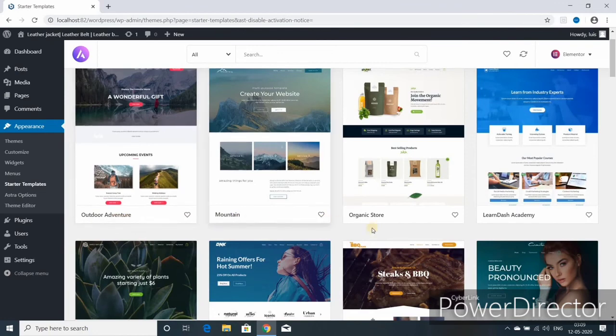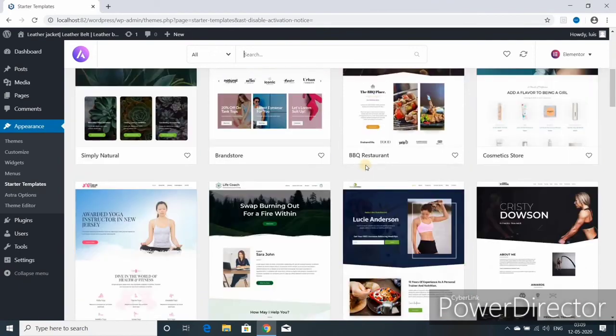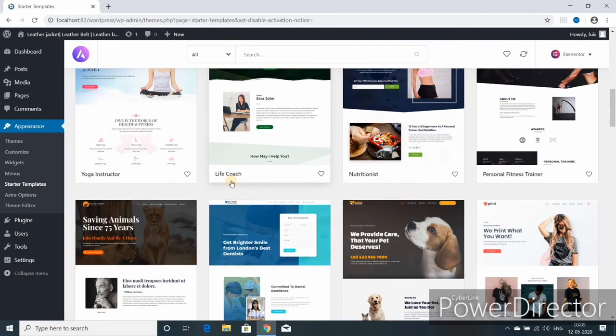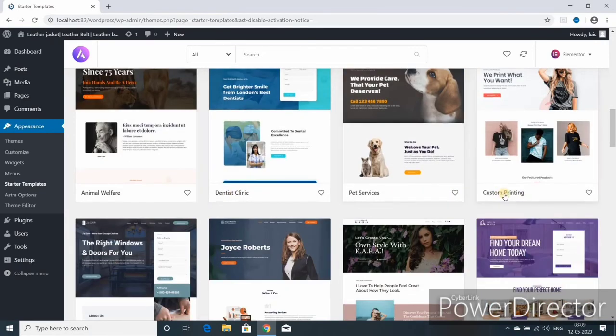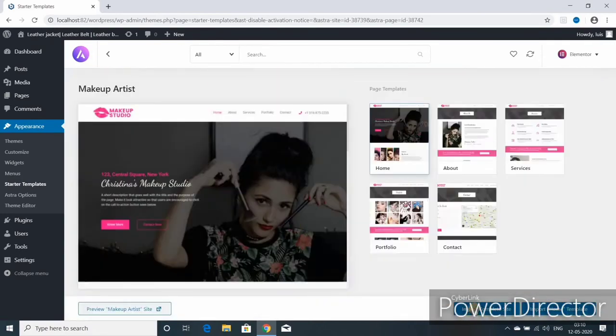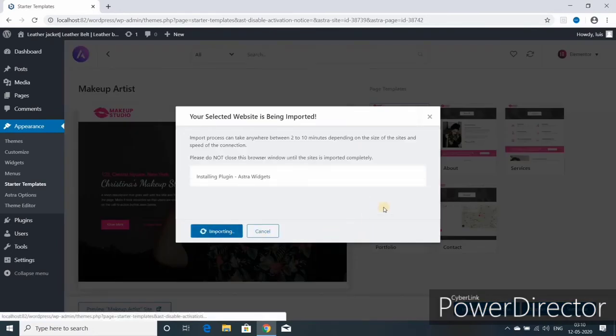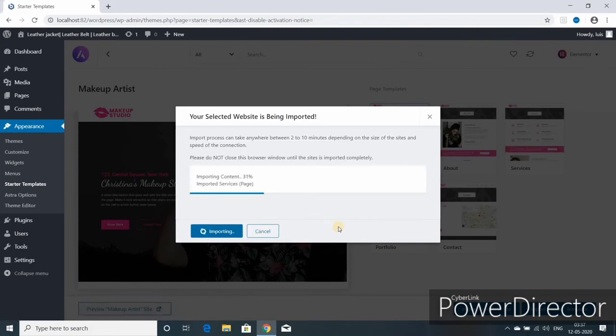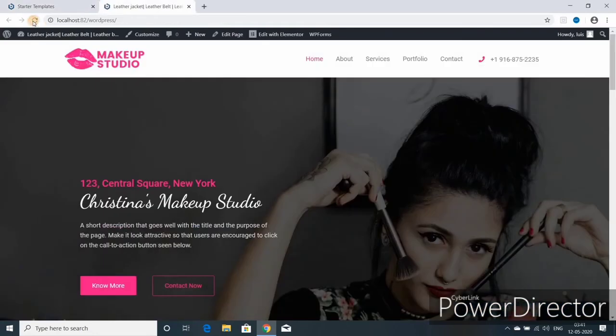Outdoor adventure, mountain, organic store, LearnDash academy, restaurant, brand store, simply natural, life coach, yoga instructor, personal fitness trainer, dentist clinic, pet services, custom printing. I like this design, so I can click on this, and then I can click on import complete site. Just click on import. If you are finding any difficulties while importing the site, just go back and click import complete site again. You can click on refresh.